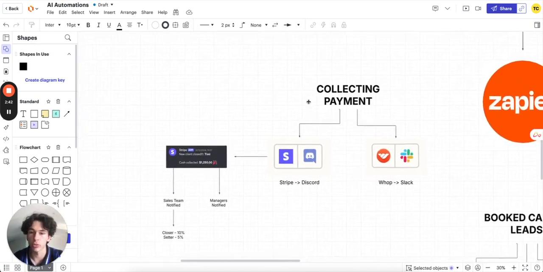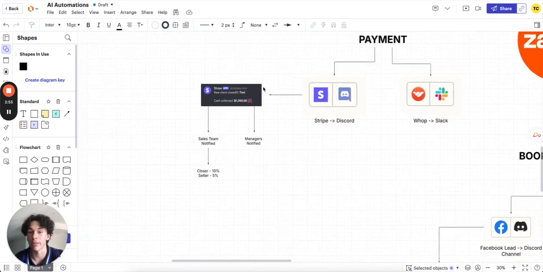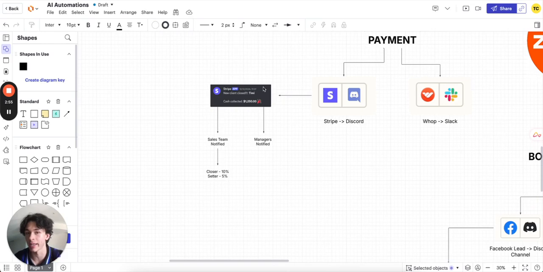Now, the reason why this automation is beneficial is because it allows all team members and closers, setters, sales team managers to actually understand when clients have paid, what clients still need to pay, and how much money each person is supposed to be getting out of that cut.